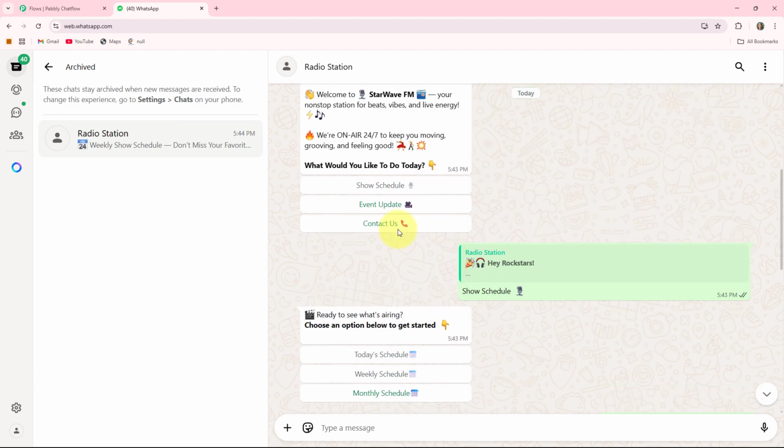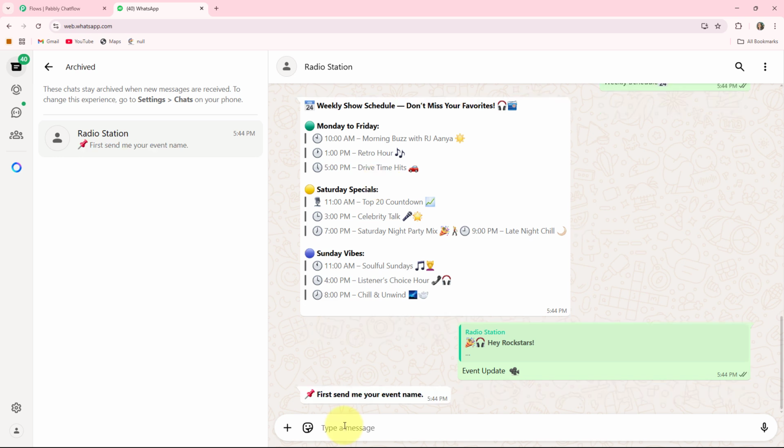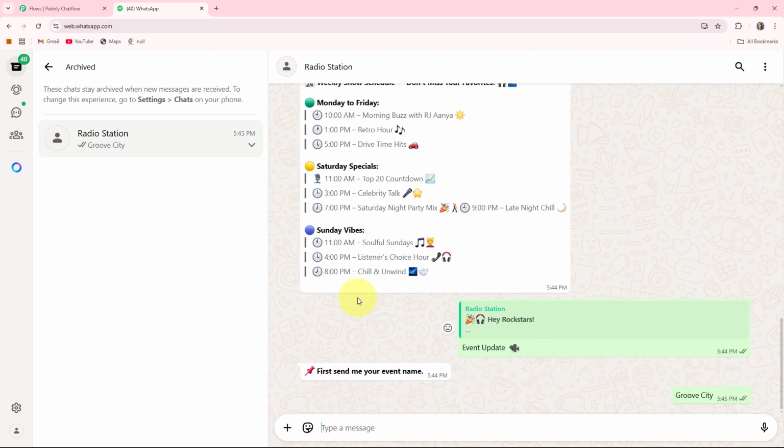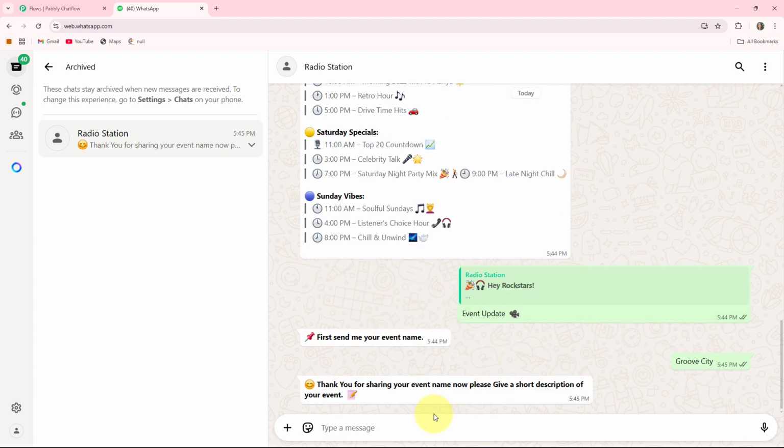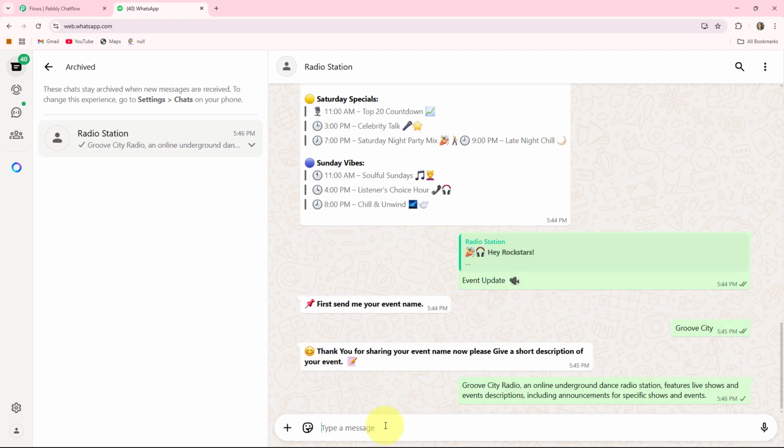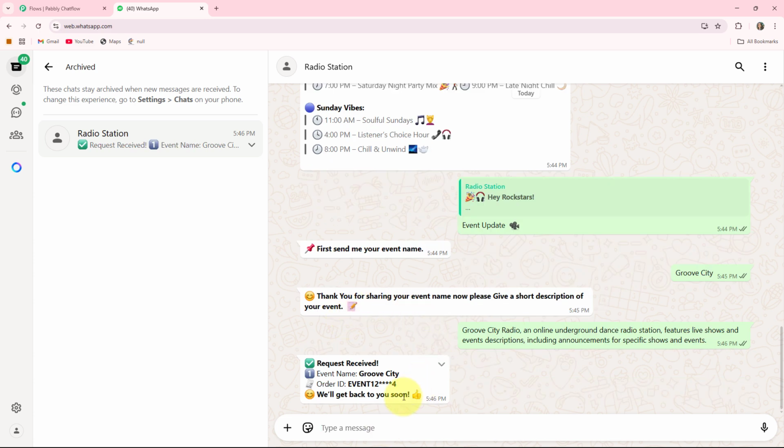Now if I click on event update, you can see it will ask me to provide an event name. So here I am giving one event name. Then you can see it will respond that thank you for sharing your event name, now please give a short description of your event. So here I am giving one short description. After that you can see it will respond with my event name, that is Groove City, also providing me one order ID and a message that we'll get back to you soon.